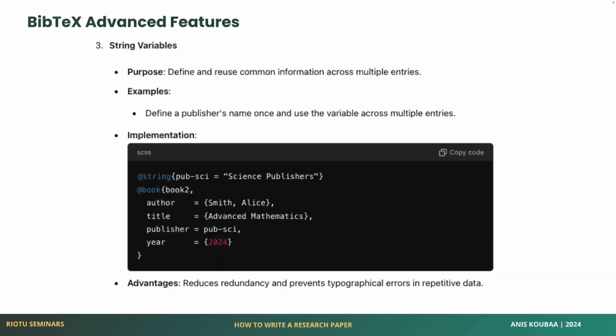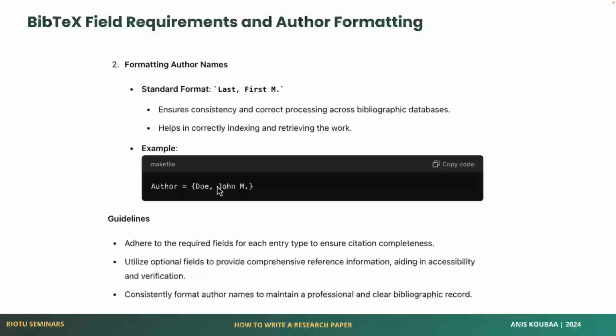Okay, for example, if you write the author name in this way, it should be consistent. Sometimes some references could write the author name in this way, and some others they could also switch. Okay, putting the first name and then the last name, or writing in a different format. Usually this is not perceived as good when presenting your paper.